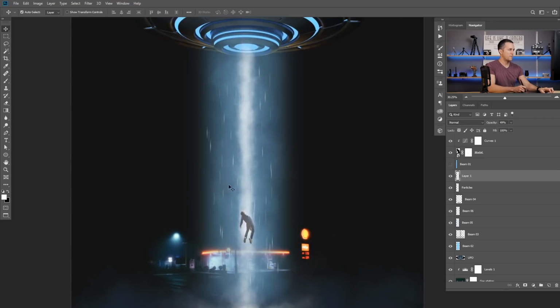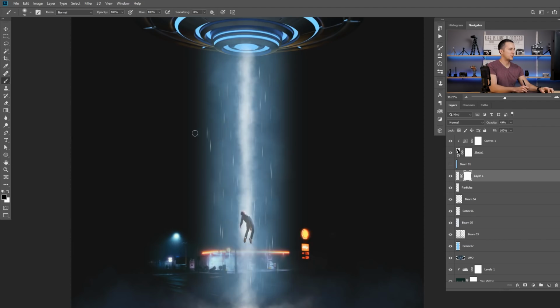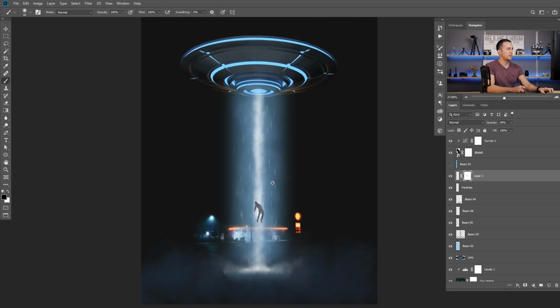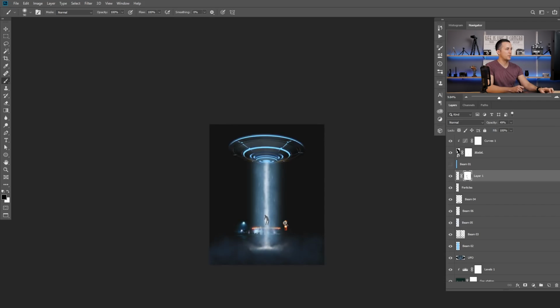Also, if I don't like some of these, I can always delete them, so I can create a layer mask with a black soft brush, 100% opacity. I can just delete particles that I don't like. Maybe I think they're too much. So this is really, really cool.